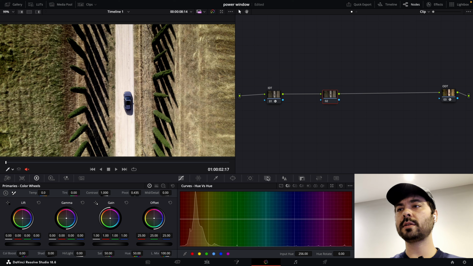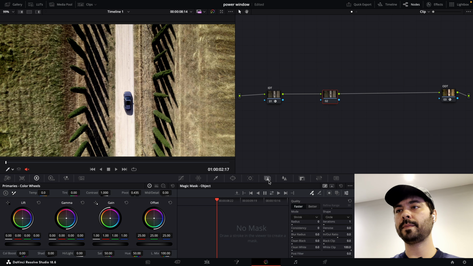So Magic Mask, it's right here. You can click the Magic Mask tab, and it's literally what it says. It's a magic mask. I just want to point out a few things you should know before you use it. It's really simple. It's not going to take much time. So first thing, always use the better setting. Try not to use the faster one, because it can break it. But the better is amazing.